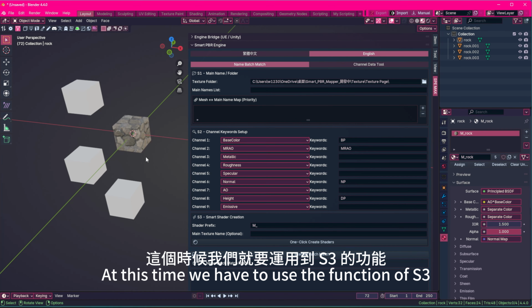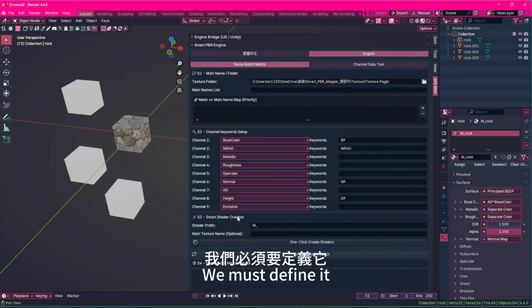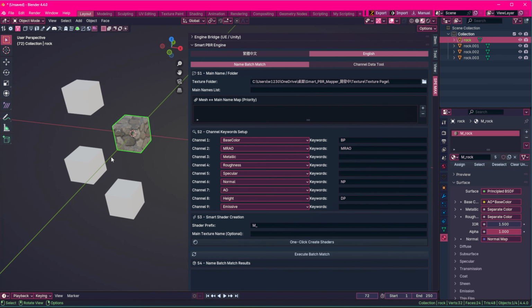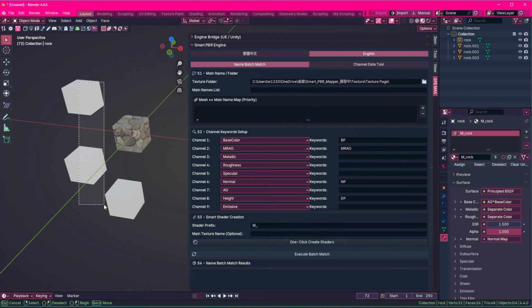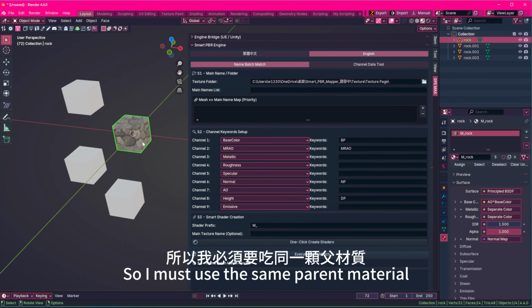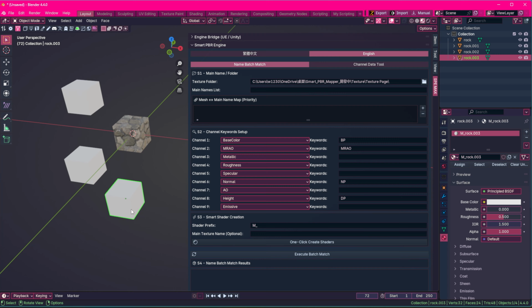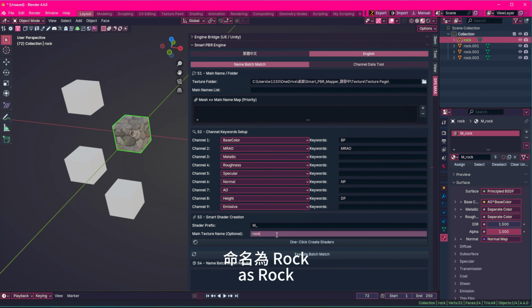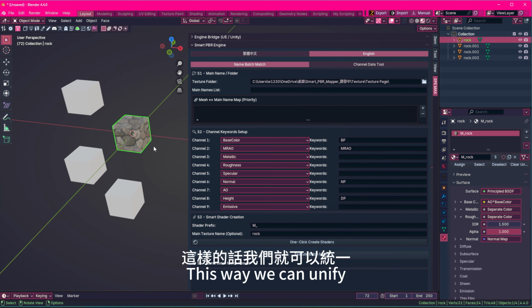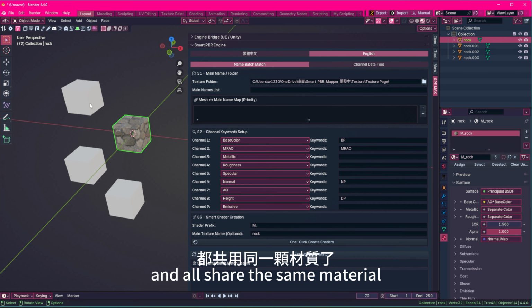At this time we have to use the function of S3. We must define it. These scene objects of mine with the same properties act as sub-objects based on their names. So I must use the same parent material. So we name the material object Rock. This way we can unify and all share the same material.